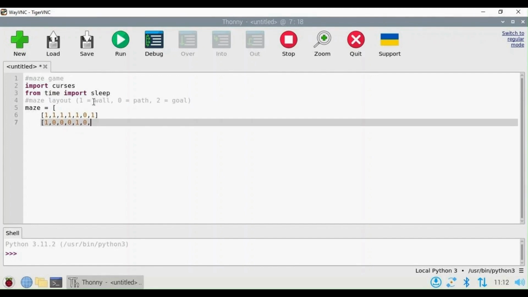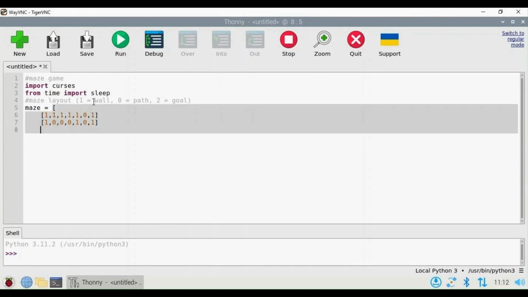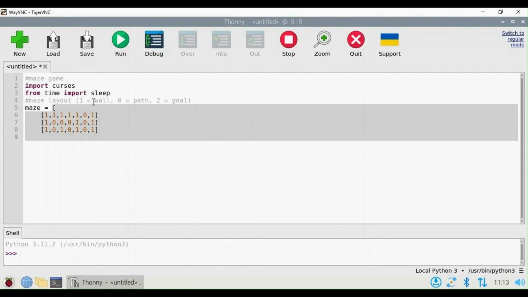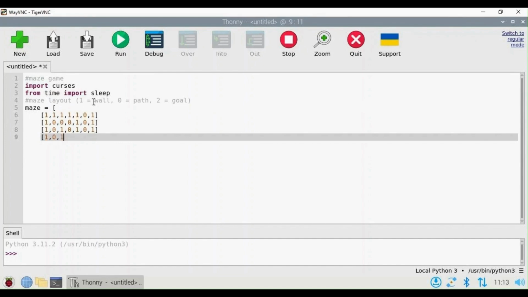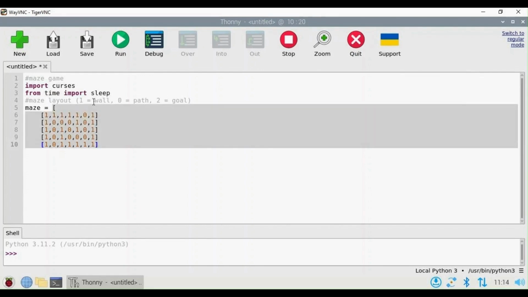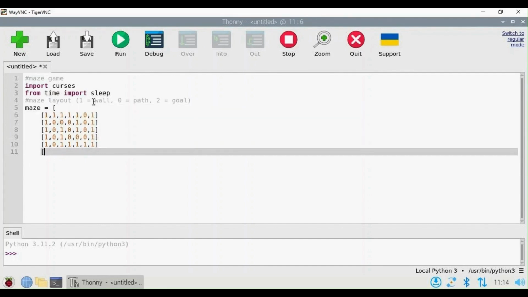It is a two-dimensional list. We already saw lists in previous videos. So I am going to add the finish line.